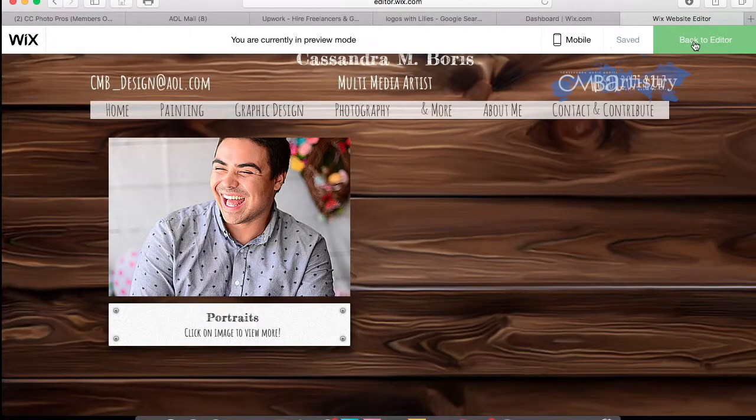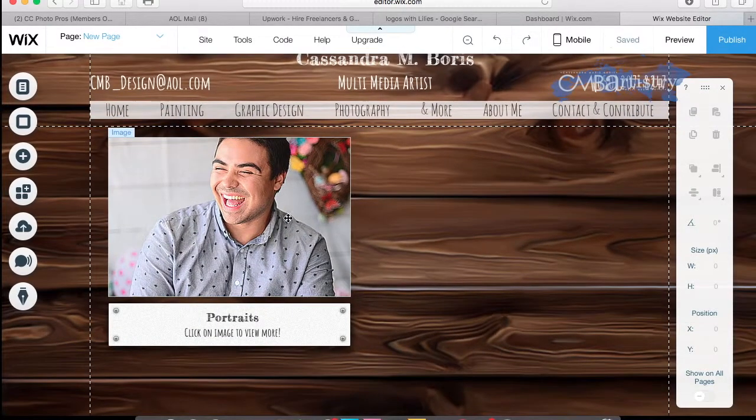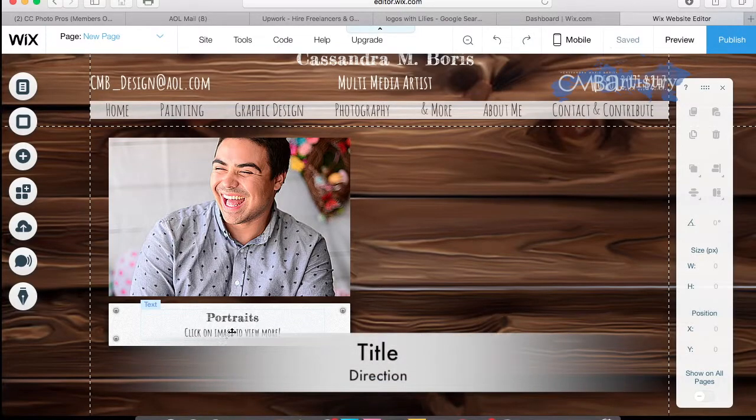So I'm going to go to the editor, and this is in Wix. This is my example on one side. So it's always good to have the title and let your audience know you need to click on the image in order to get to the gallery.